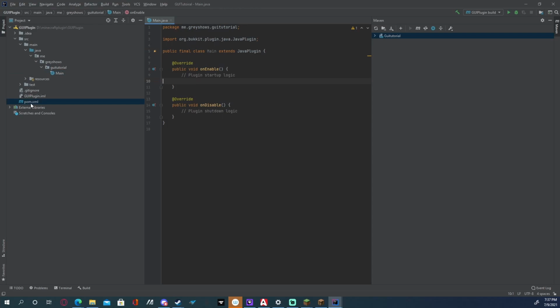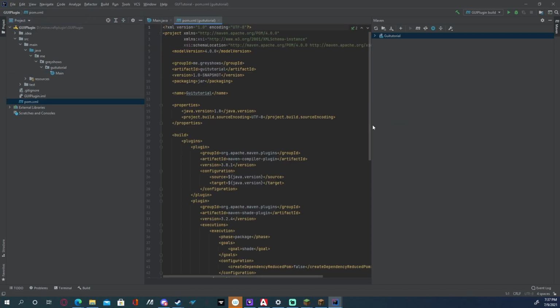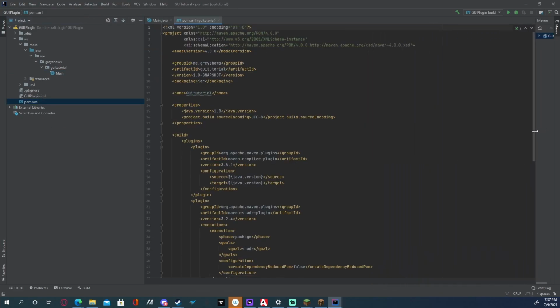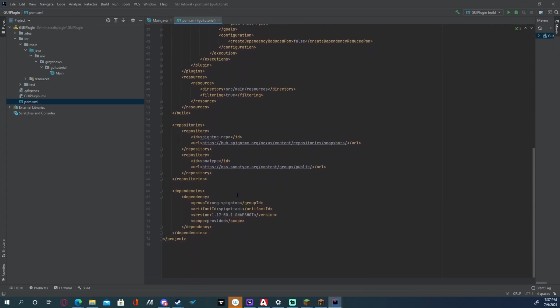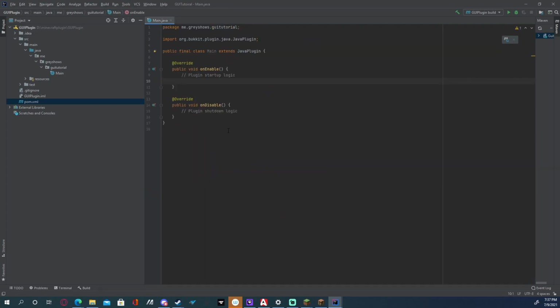Alright, so first we're going to want to go to the pom.xml. This is where we're going to change it from the 1.17 to 1.17.1 because we have a 1.17.1 test server, so we just want to make sure it's going to work correctly. We'll do that, Control S, then you can close that.